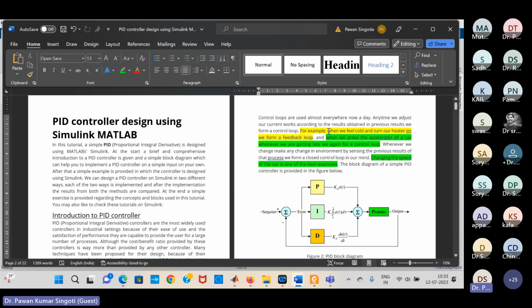When we feel some cold, we turn on the heater. One more example: we press the accelerator of the car whenever we are getting late. When we are moving somewhere and getting late, we accelerate the car. This works as a control loop. Whenever we make any change in the environment by sensing the previous results of that process, we form a closed control loop in our mind. Changing the speed of the car is one example.